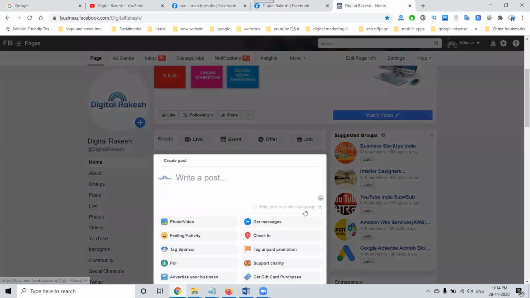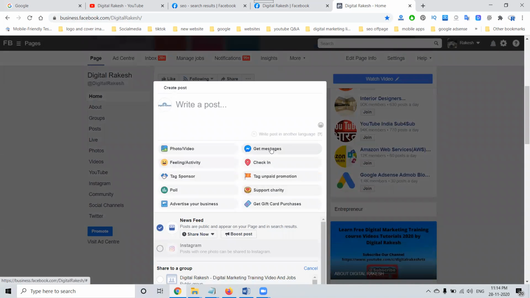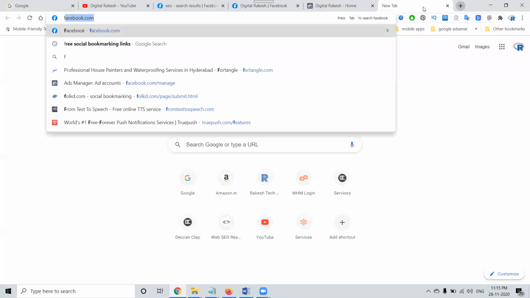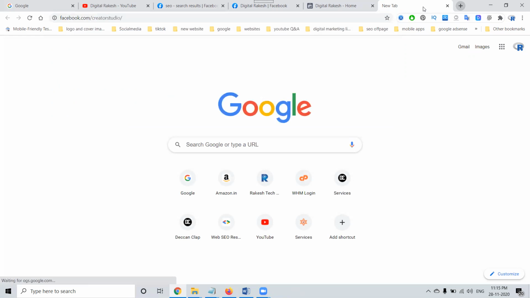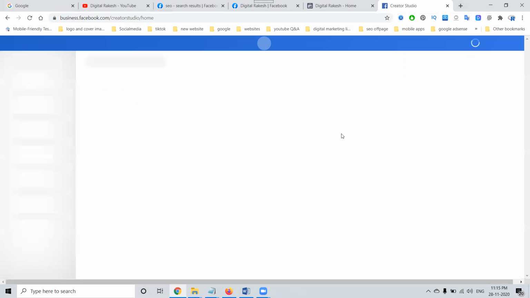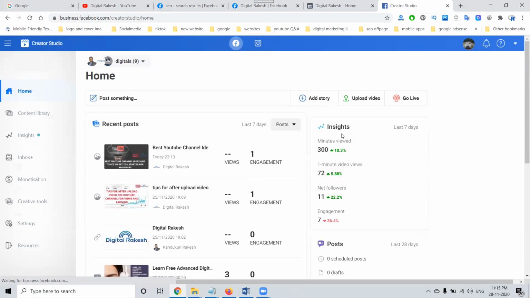Next, here the options are photo and video, get message, feeling, and everything will be here. If we need more options, the name of that option is facebook.com/creatorstudio. Facebook.com/creatorstudio. Here there are two benefits in this market. We can post to Facebook and we can post to Instagram also.